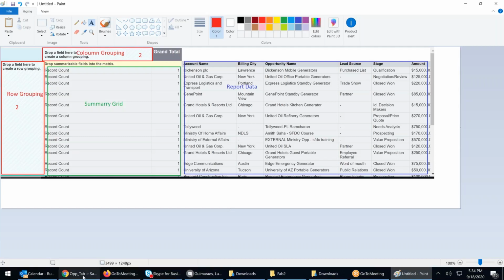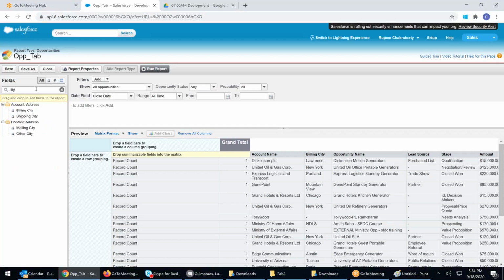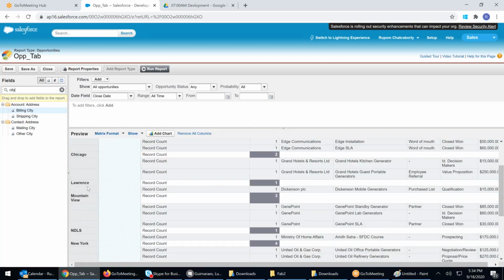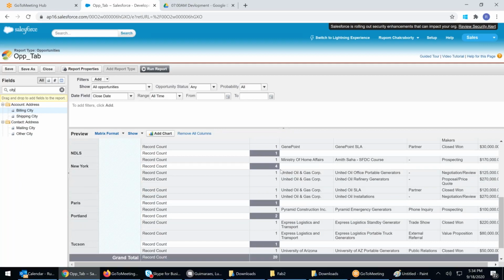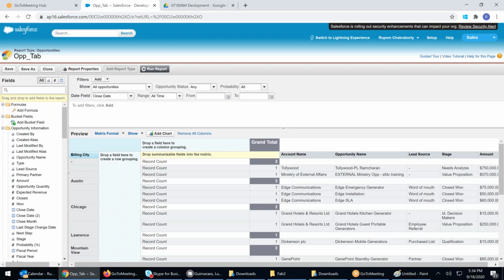Let's go ahead. What do you want to do? I want to group by city. In the row, I'm giving city. You can see that the system is dividing: New York, total 4. New York 4. Now on the column, I will say by type or by source.